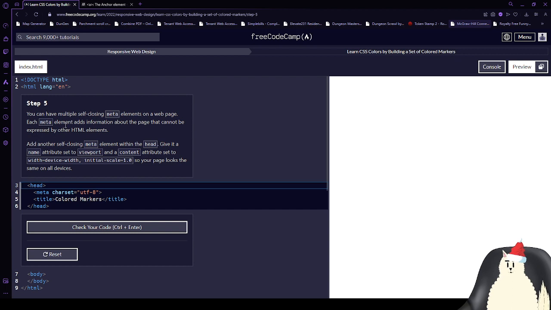Multiple self-closing meta elements on a web page. Each meta element adds information about the page that can't be expressed by other HTML elements. Add another self-closing meta element within the head. Give it a name attribute set to viewport and content set to width. All right.